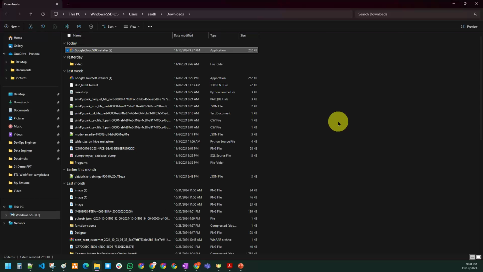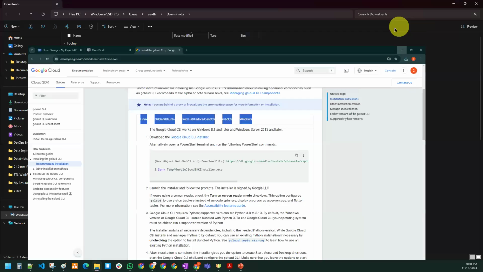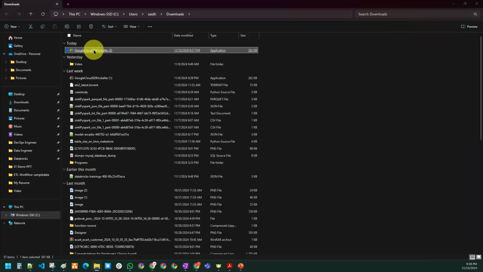The moment you wanted to use the Google Cloud SDK, first you download it to your local machine. How do you download it? According to your operating system, whether it is Linux or Debian or Ubuntu, Red Hat or Fedora or CentOS, Mac OS or Windows, any operating system you have, you have to download it and install it. So how do you install it? You already know. Once you download it, you click on this one.